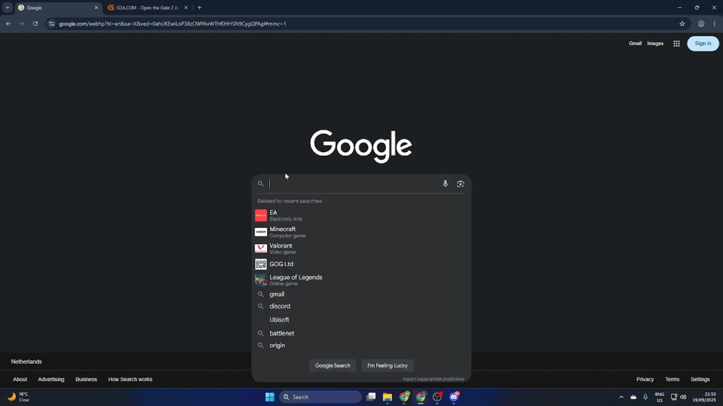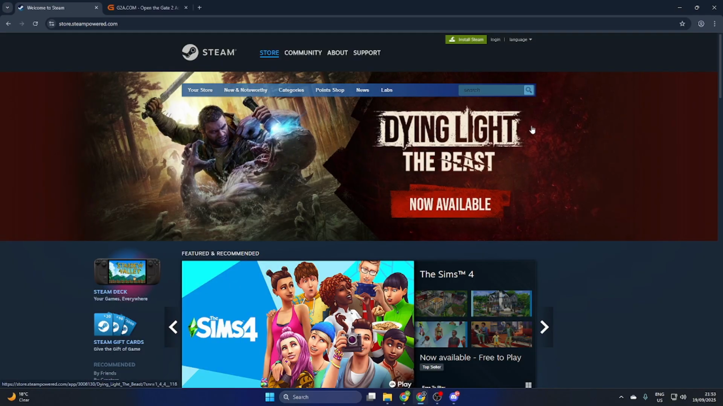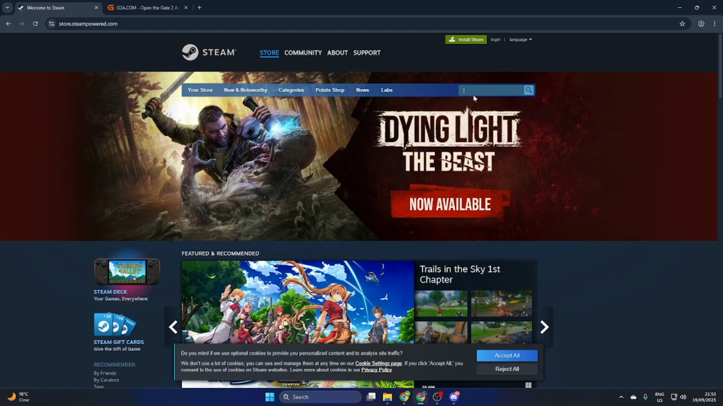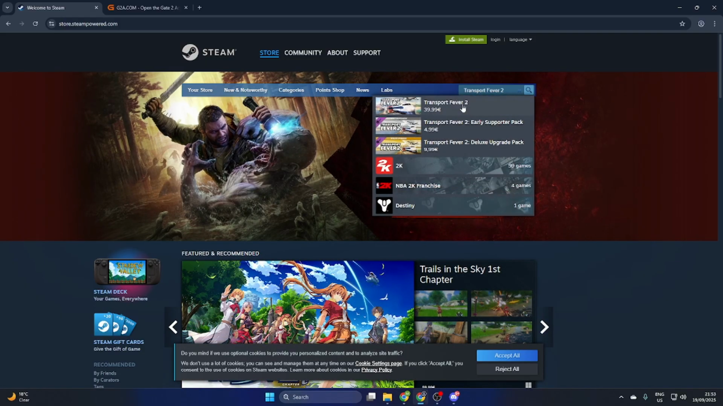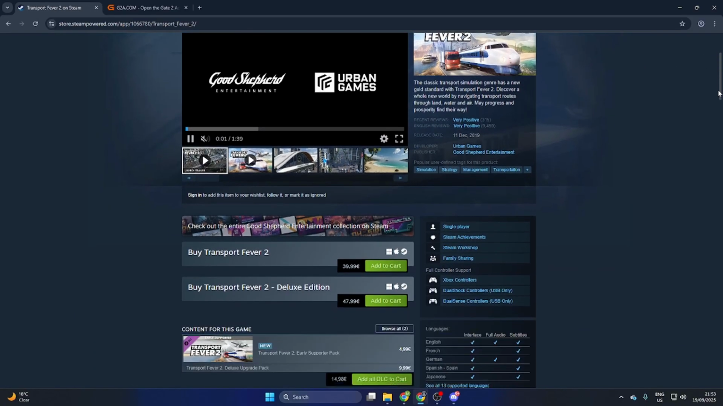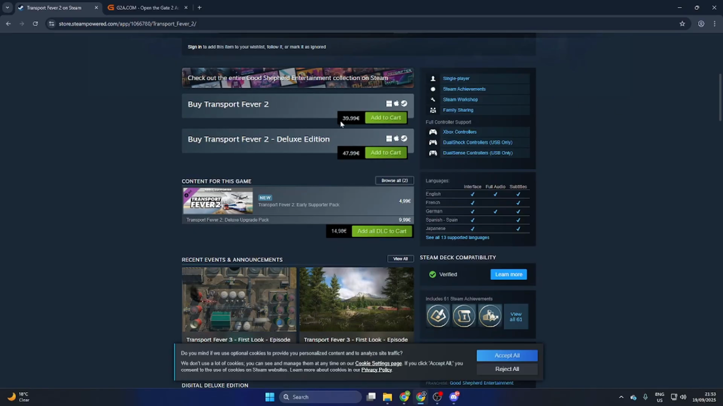The next step is to search up the Steam website. Go to there and don't waste too much time over here because we are not going to buy it at this website. Quickly search up Transport Fever 2, and once you have found it, select it and scroll a little bit down. Then you will find out that this game is €39.99 on Steam. But don't worry, we have a little workaround for this.